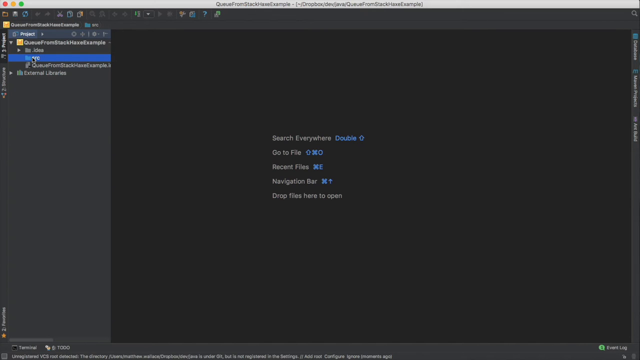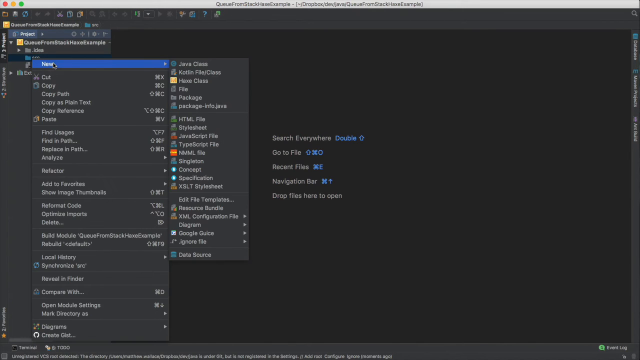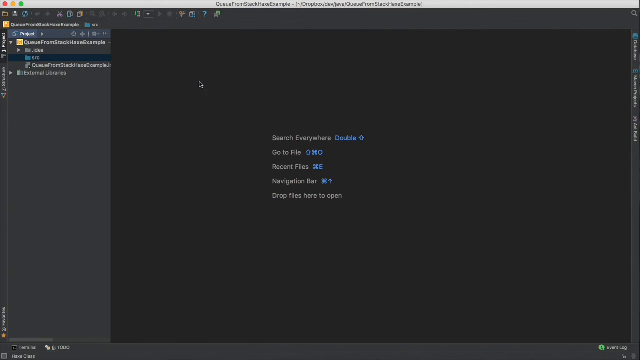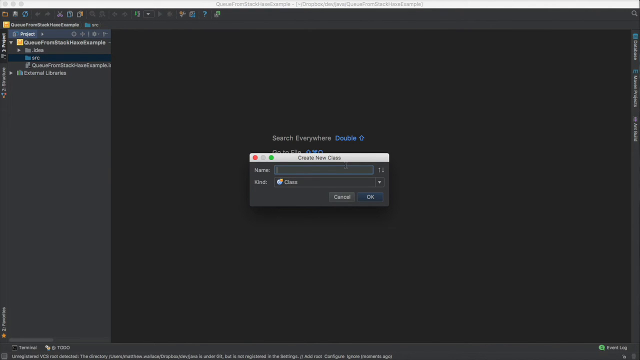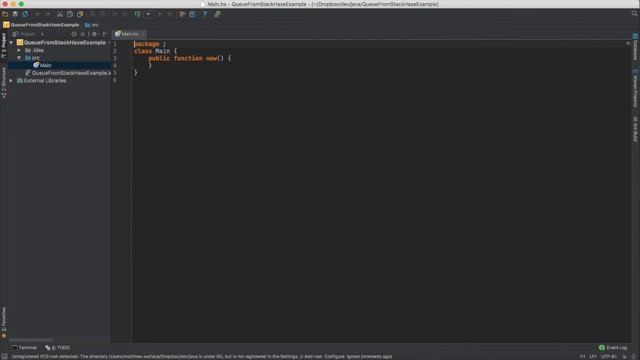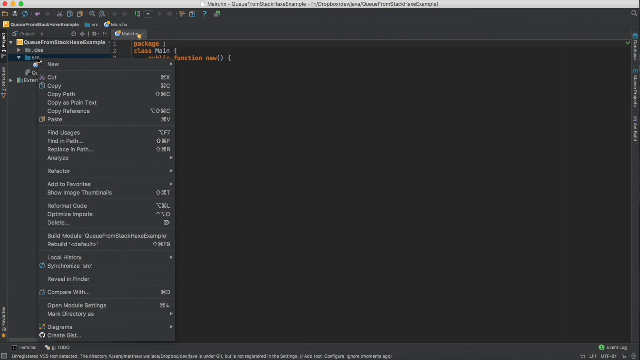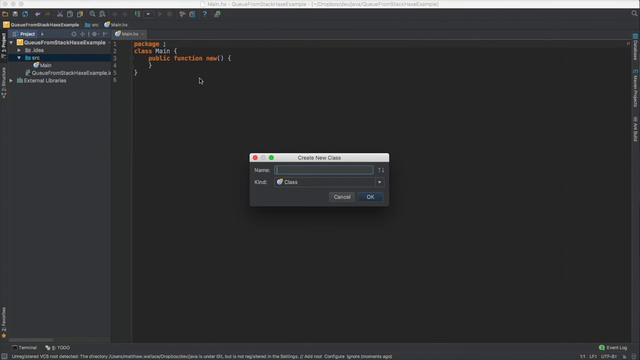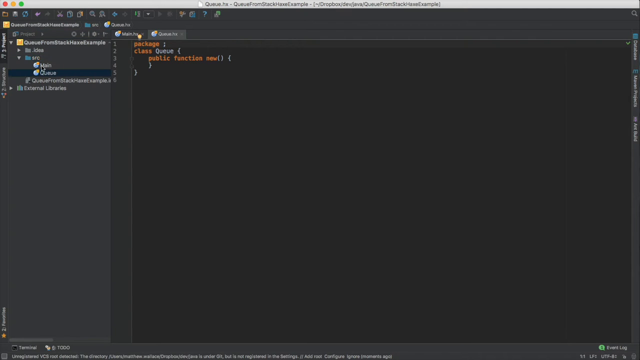So what we're going to do is create a new Haxe class, and let's just go ahead and create main. And we're also going to create a new Haxe class called queue. Just like that. So we're going to do a lot of work in the queue class first.